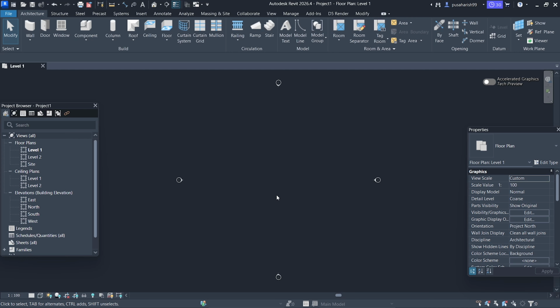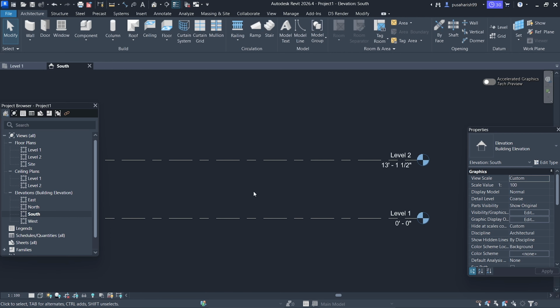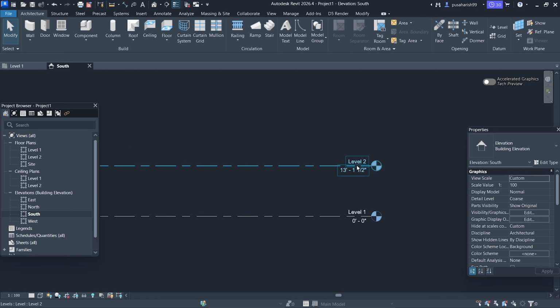Now to create a wall, first you need to create levels, so the walls are connected between two levels. For that, go to any one of the elevation views from the project browser. I am going to south. I already have two levels, level 1 and level 2, so I am going to draw another level. Click on the level command.